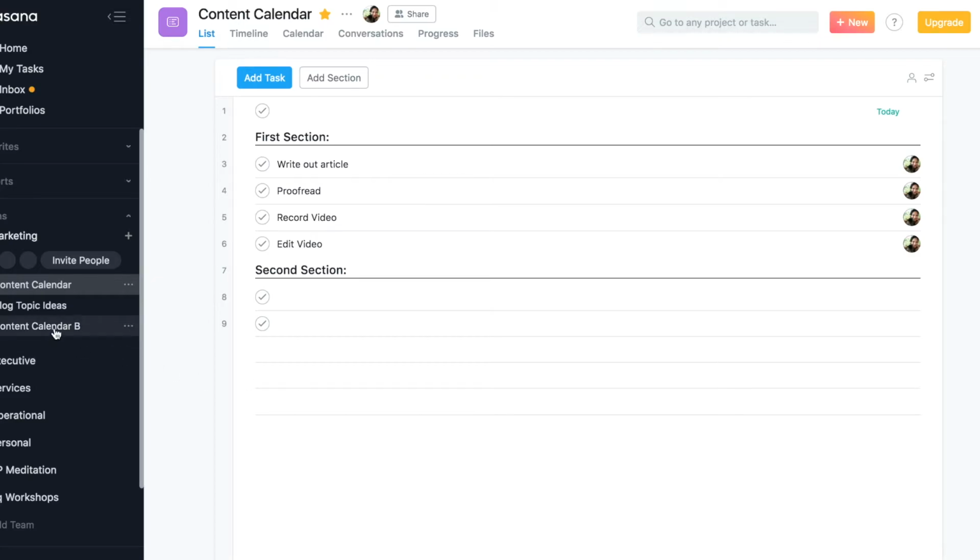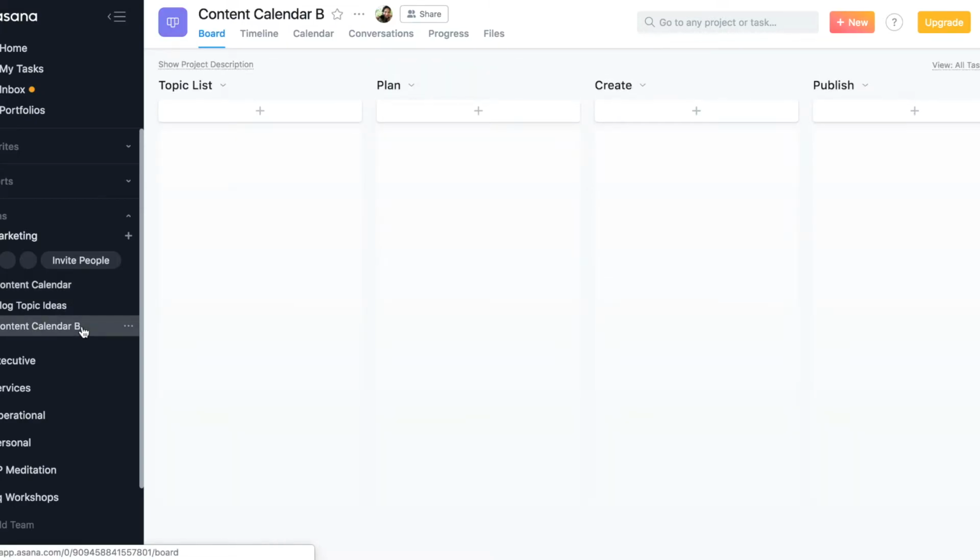Now, I wanted to see what I could do with Asana if I wanted a board view. The drawback in Asana is that you can't switch back and forth from a list view to a board view, but you can create a board project with a board view from the get-go.